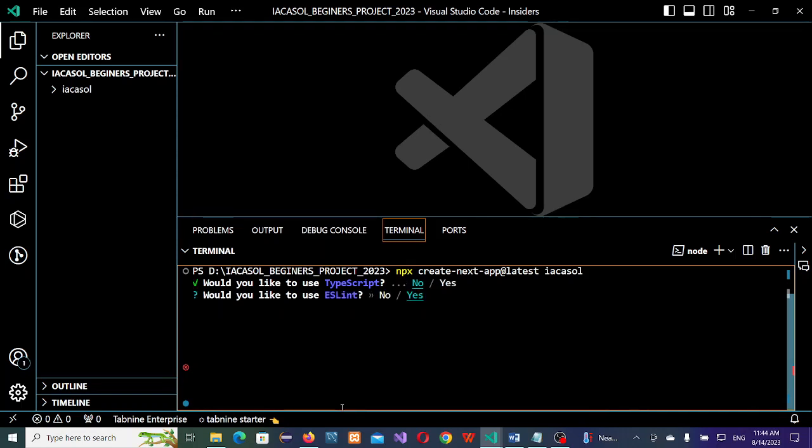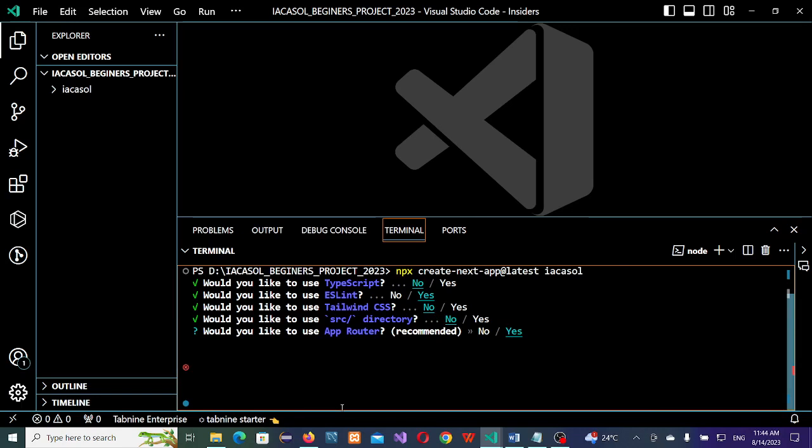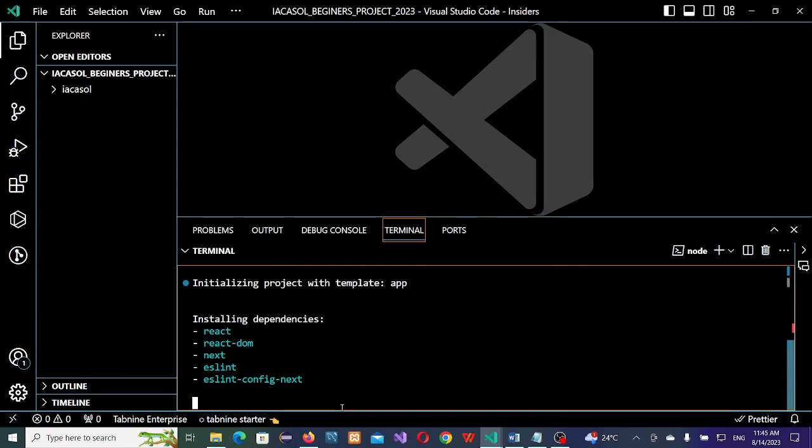ESLint, yes, I want to use ESLint. Would you like to use Tailwind CSS? For now, let's say no, because our aim is to use Bootstrap, right? So that we shouldn't complicate things, but we can add it later. Would you like to use the src folder? We've been developing without the src folder, so let's say no. App Router recommended, yes. Import alias, no, we are not going to customize. So then now your application starts creating.